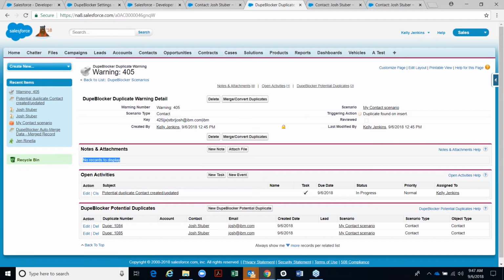So this is what a key looks like. It is a concatenation of the fields that I matched on with the mapping types applied and the matching algorithms applied. And like I mentioned earlier, where two records have this exact same key, that tells DupeBlocker it found a duplicate. The 425 is just an auto number, so when you create scenarios, they're auto numbered. So my contact scenario has an auto number of 425.